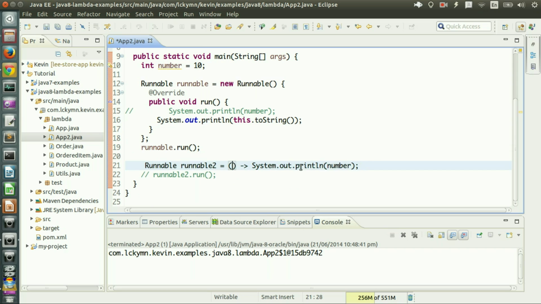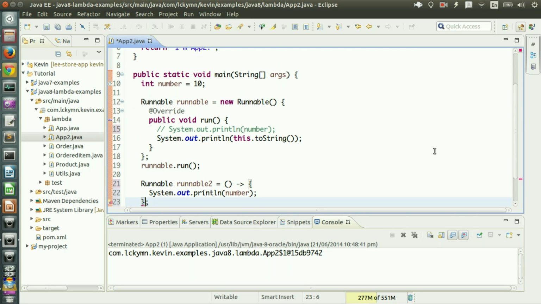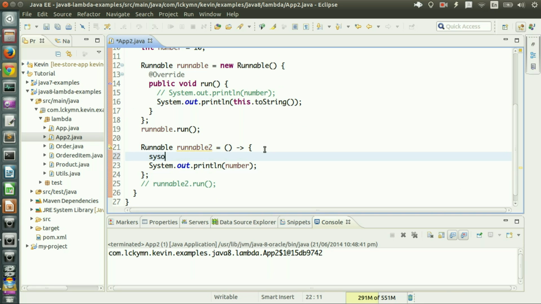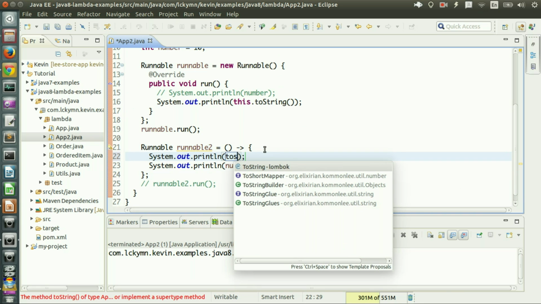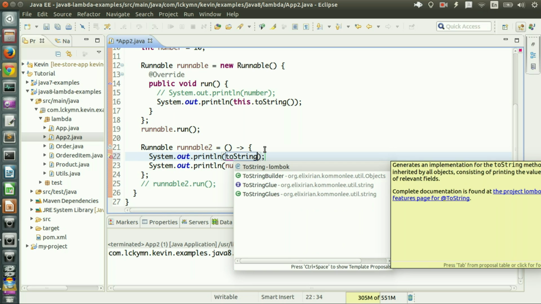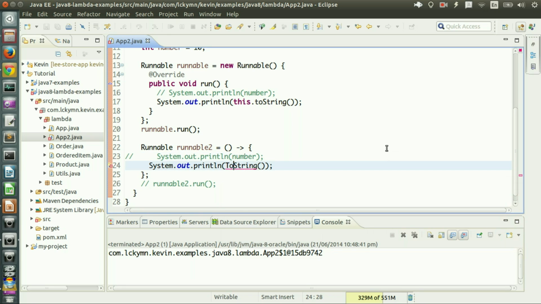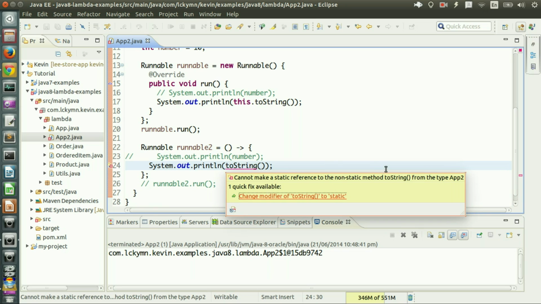And what happens here? Okay, let's make it like this. Put the block so I can have many statements. So here, I'm going to do the same thing, toString. And what happens if I do this? I should get a compile time error. Comment out. Yep. Typo. Okay. Yep. Compile time error.